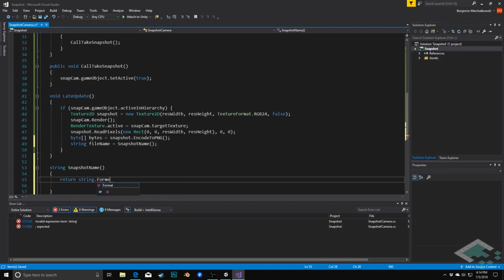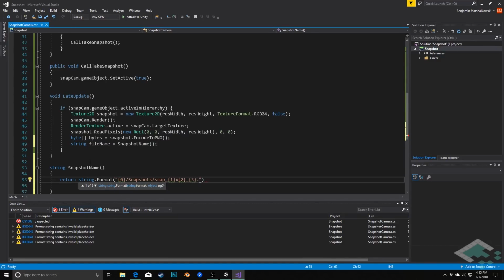And we're going to use string.format because this is going to have a number, rather than concatenating multiple things together, we're going to use this method. It's a little bit more succinct. And we're going to say 0. And that's going to be the path to the location that we want to place this. I'm going to create a snapshots folder for our snapshots to appear. And then we're going to name this snap. We're going to pass in the width by the height. And then we're going to use the current time just to ensure that we don't have any overlap of names that might overwrite one of our files.